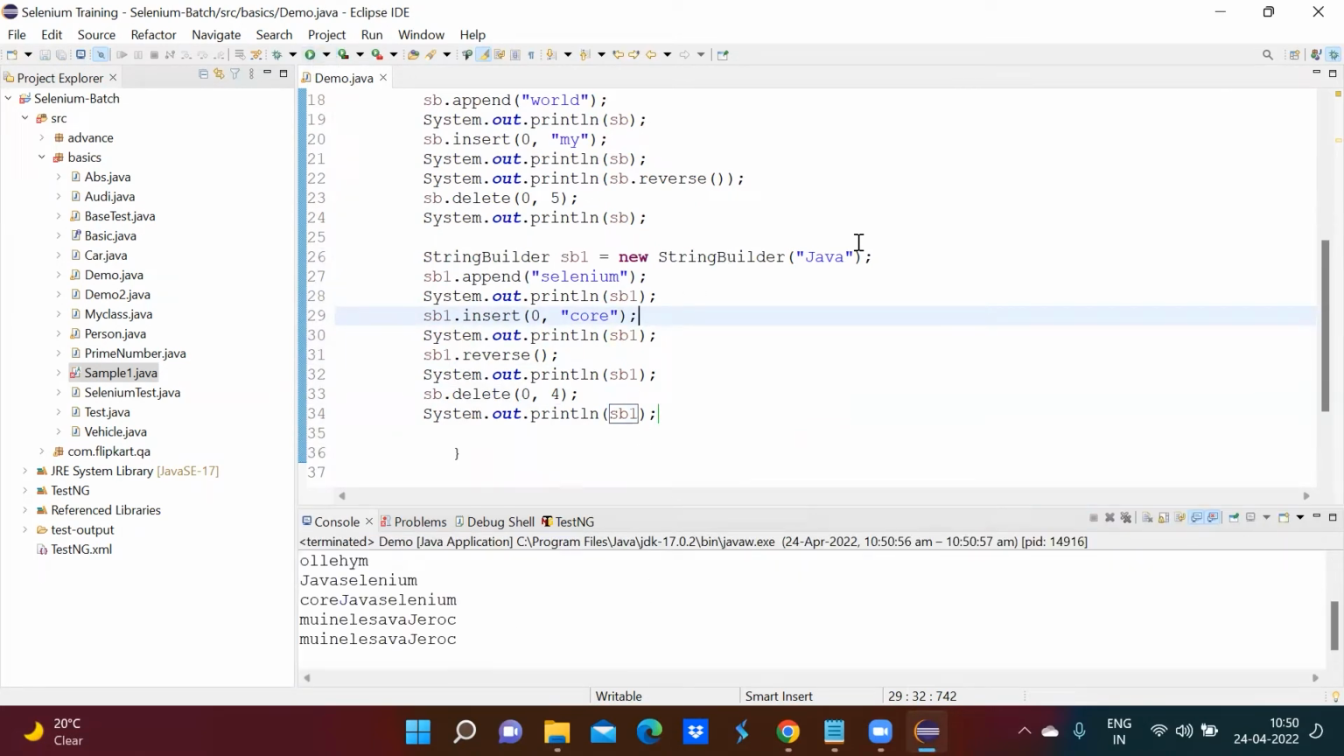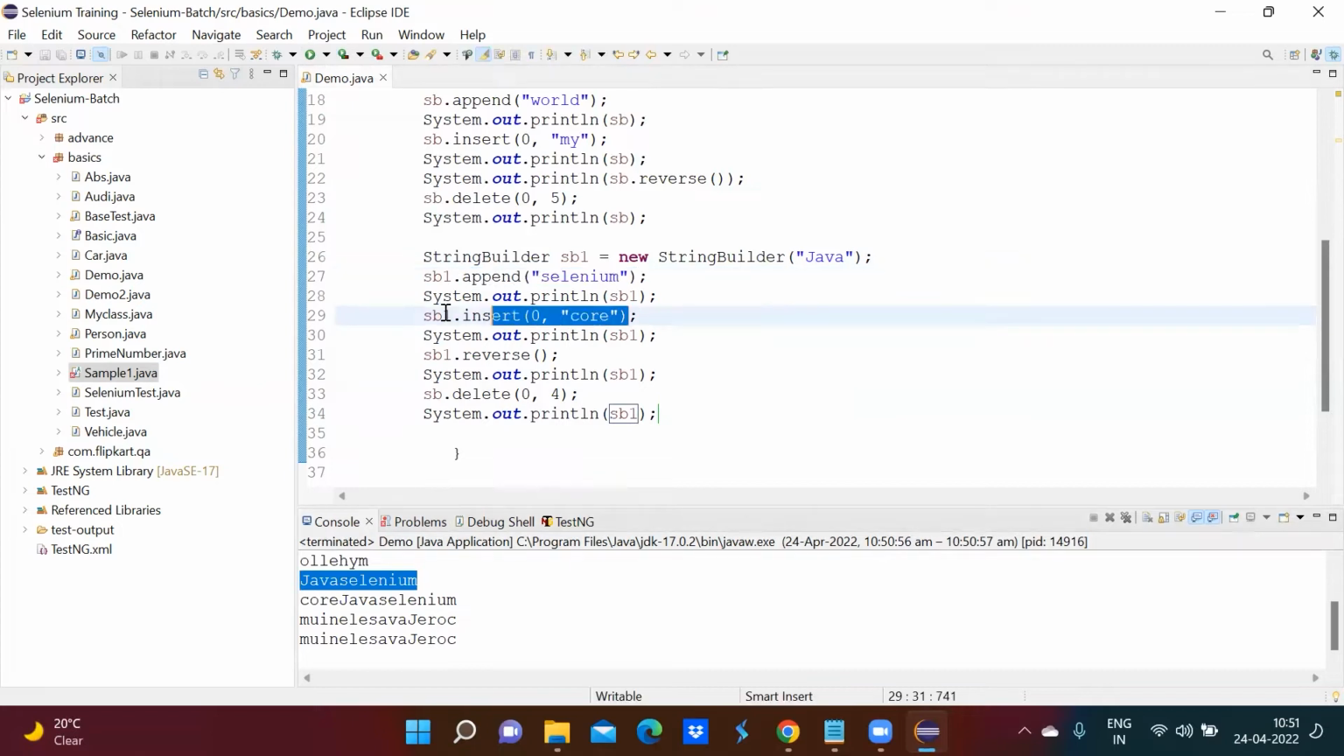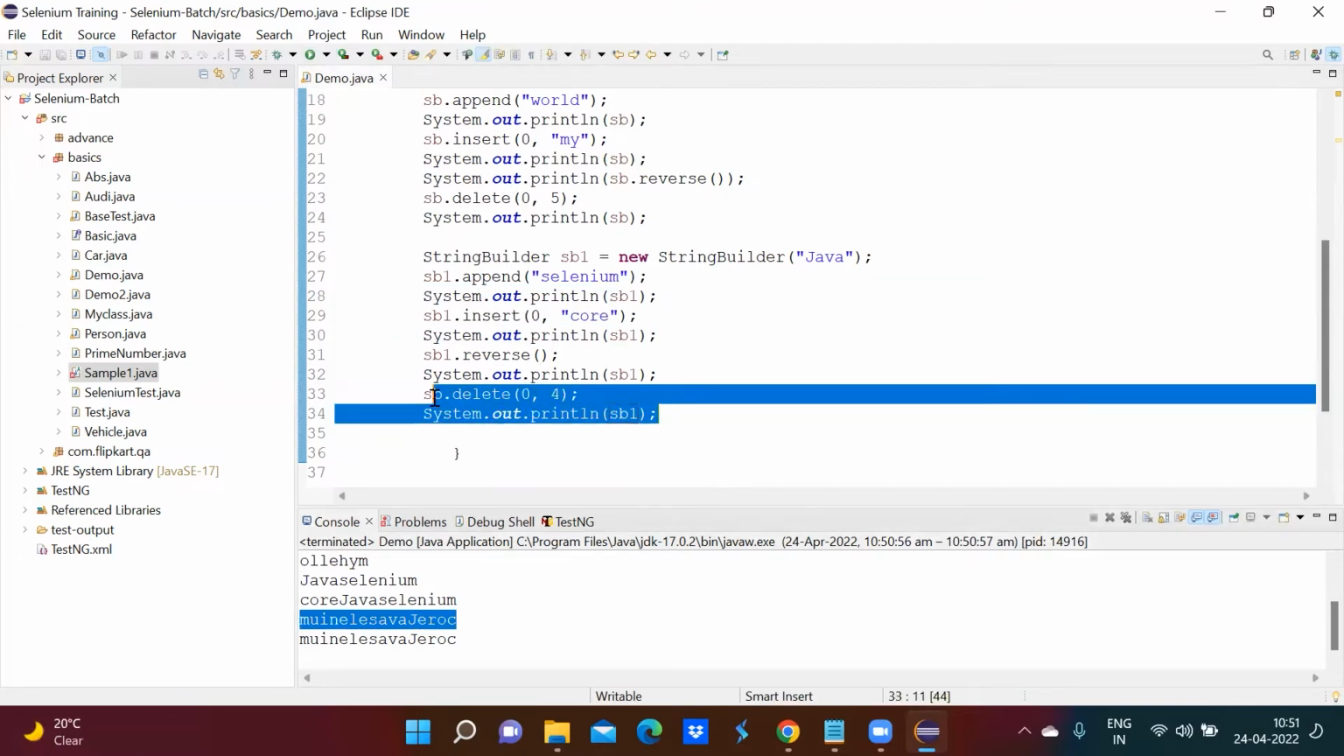So initially we had Java. Selenium is appended with Java. Then we have inserted core. Then we just reversed the complete string. Then finally we deleted from the reversed string, 4 characters starting from 0, right? But are they actually?